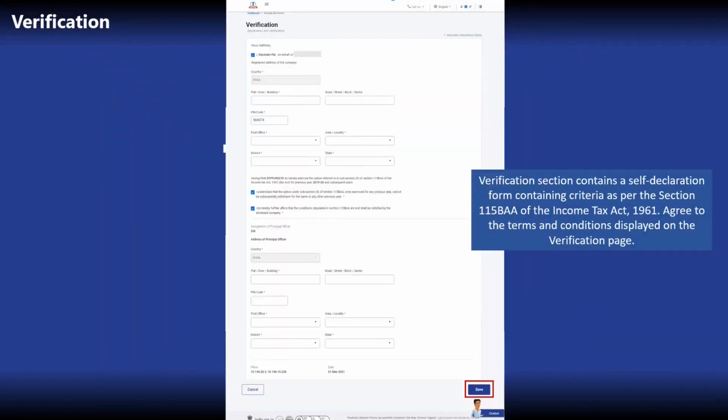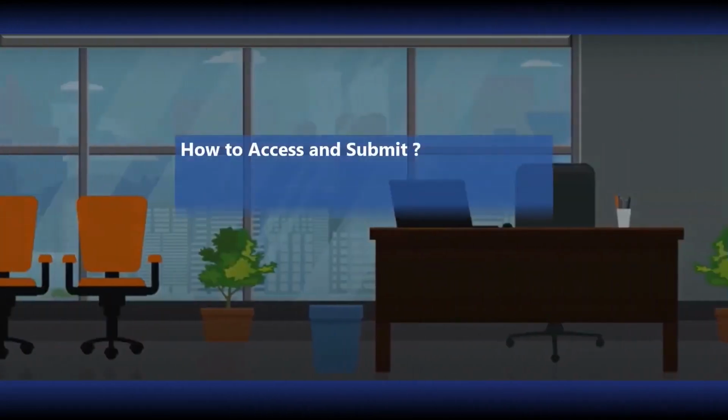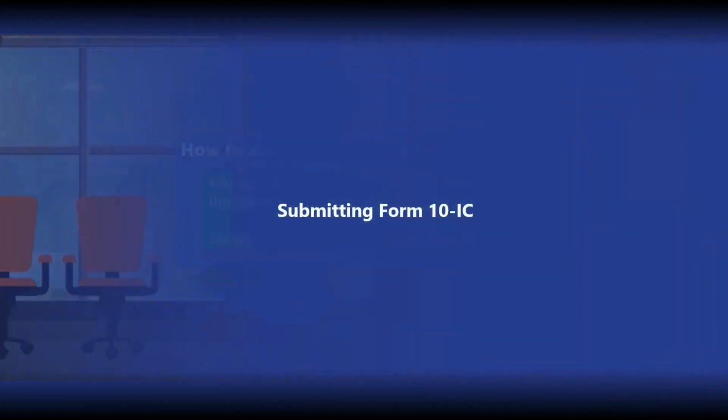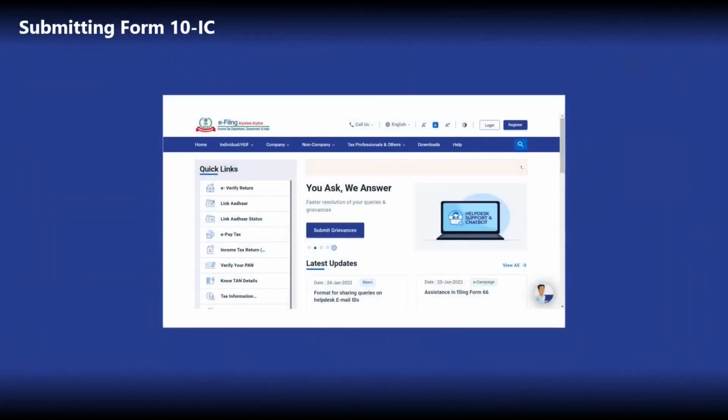Verification section contains a self-declaration form containing criteria as per Section 115BA of the Income Tax Act. You need to agree to the terms and conditions displayed on this page. Form 10IC can be accessed and submitted only through online method. Let us now see how do we submit the form on the online portal.